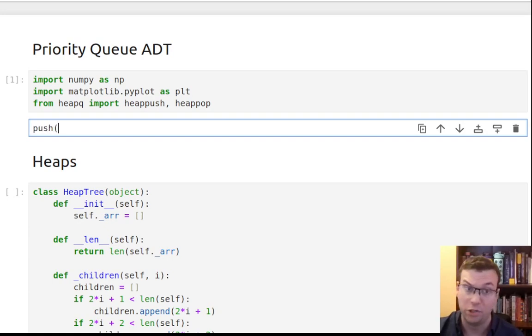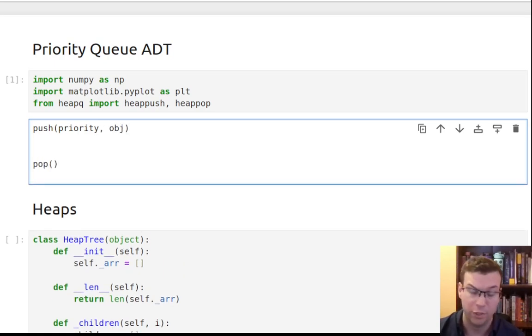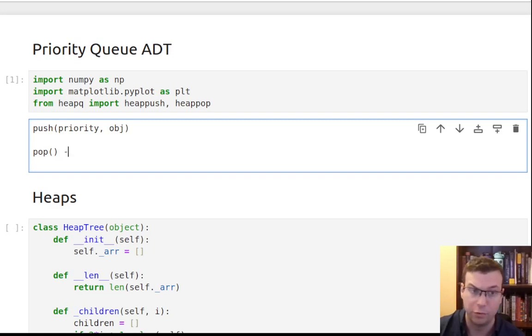The first one's push, which sounds familiar, except push takes two parameters. The first one is the priority. The second one is the object that you're trying to add. And then we have the pop method, which again takes no parameters, but it returns the object at the front of the line. Okay? And the priority is a float.